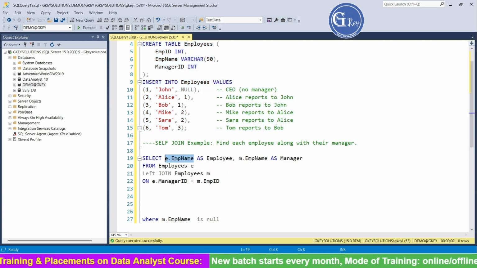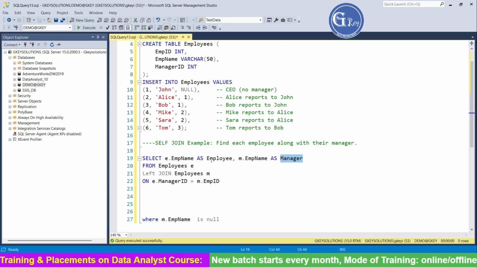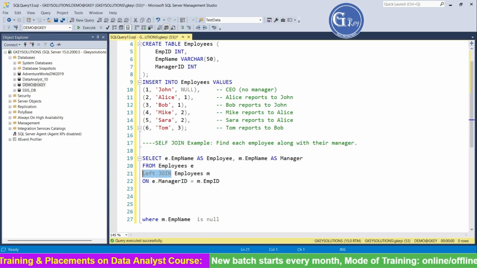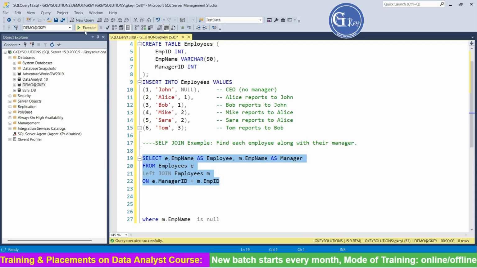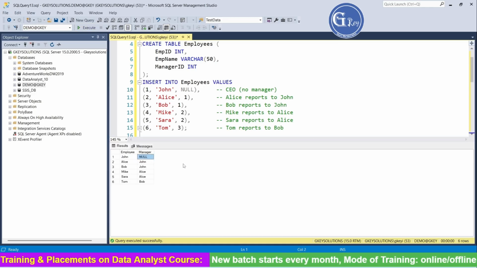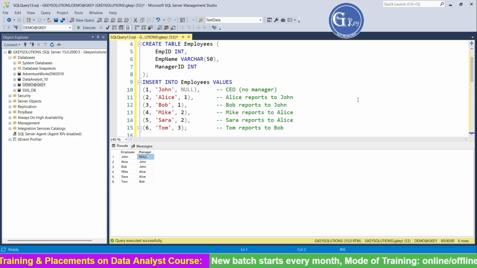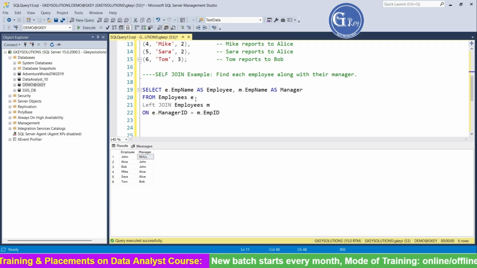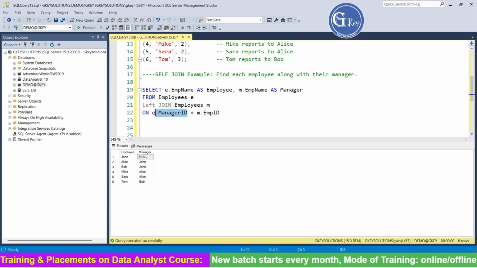Here we are displaying e.employee name as employee, m.employee name as manager in the same table, from employees E left join employees M. Why are we using a left join here? And the condition is e.manager ID is equal to m.employee ID. Let's check the data. See, to get the null value also for the manager, we are using the left join over here. It is one data set, that is employees E. We are taking the manager ID.